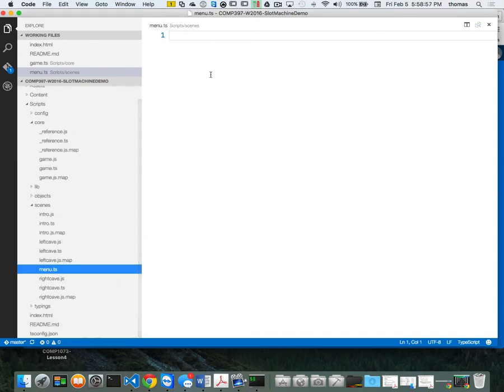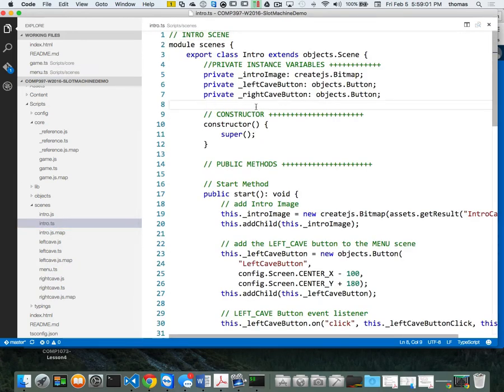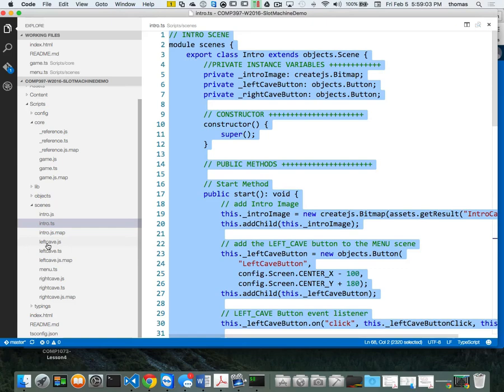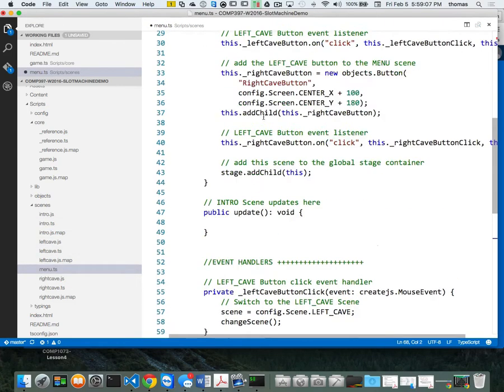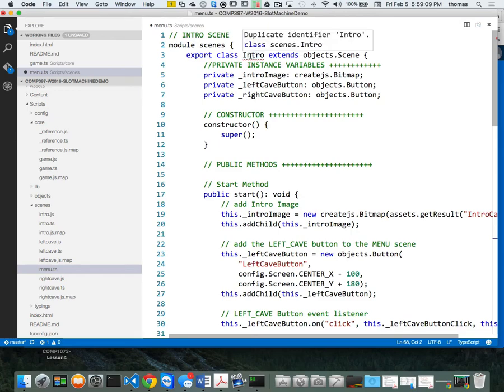Yay, nothing in there. And I'm going to take my intro scene, here it is, copy everything, go into my menu scene and paste everything. Okay, cool. I've got to rename this from intro to menu, because I don't want to do that. So there's my menu scene. Yay, cool.